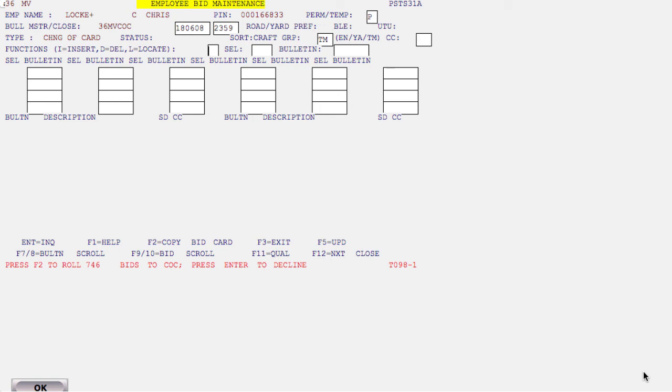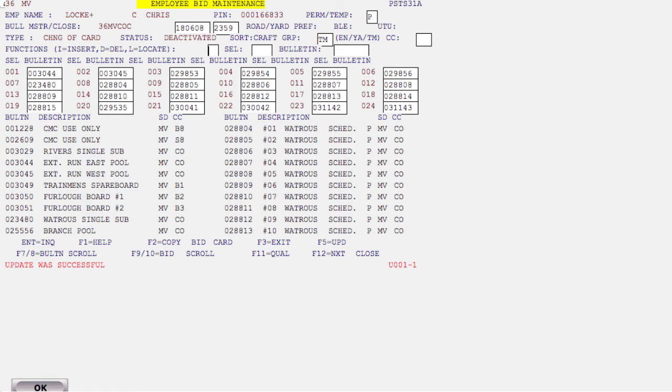You come into your bid screen at the next change of card, and it says press F2 to roll your 746 bids over. So we'll do that. Hit F2, and everything gets saved inside here. And these are all our previous bids from the previous change of card. And now we hit F5 to update, and it shows us the update was successful. So everything's good to go for your next change of card.